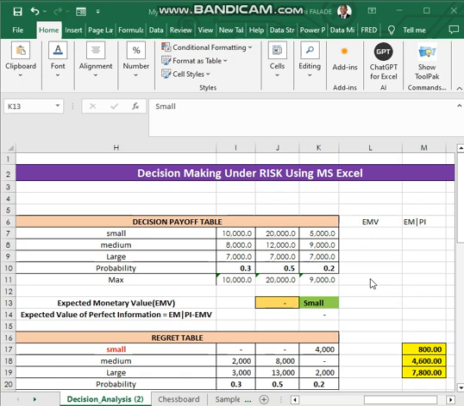This is an example. We have the decision payoff table and we are interested in the expected payoff value. You have the decision alternative 1 small, 2 medium, 3 large, and we have the probability estimate attached to each of the state of nature. The state of nature occupy the columns here, while the decision alternatives occupy the row. The small, the medium, and the large are the decision alternatives. So how do we compute the expected monetary value?